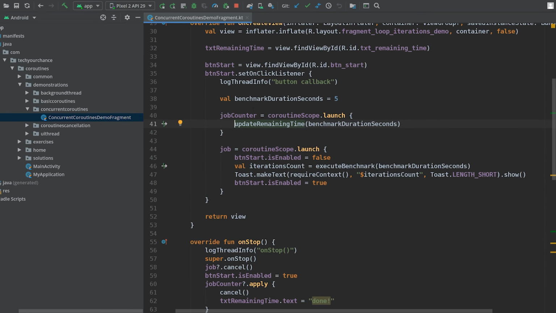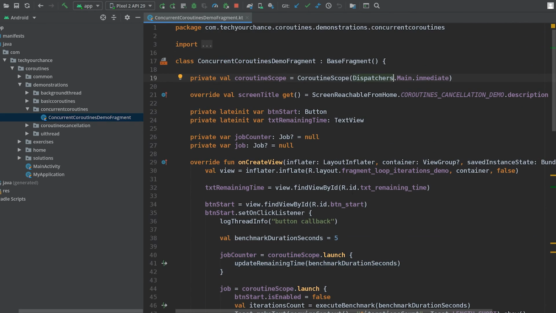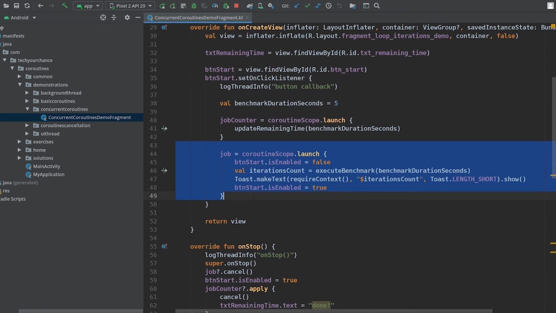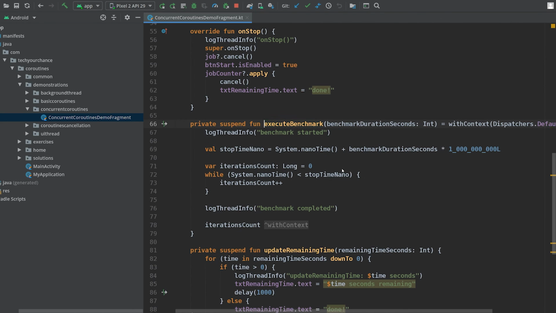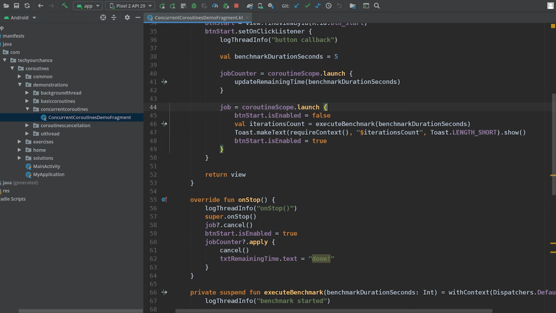Let's get back here. Here I launch one coroutine and it's launched on the main dispatcher, right? Dispatchers.Main.immediate. So it kind of executes on the UI thread. And then I launch another coroutine and it also uses the main dispatcher, so it's also executed on the UI thread. And yes, here inside execute benchmark, I switched to another dispatcher, but originally when this coroutine is just started, it's all on the UI thread.